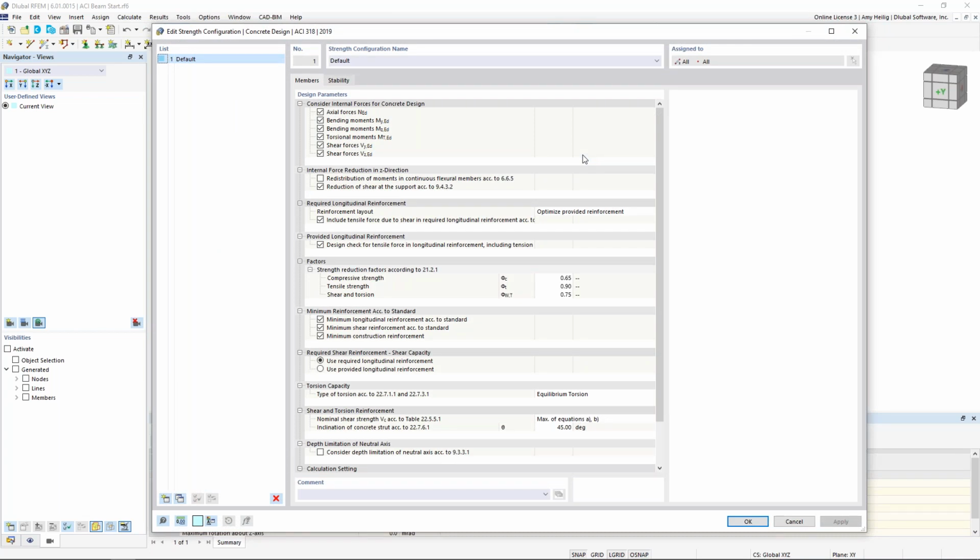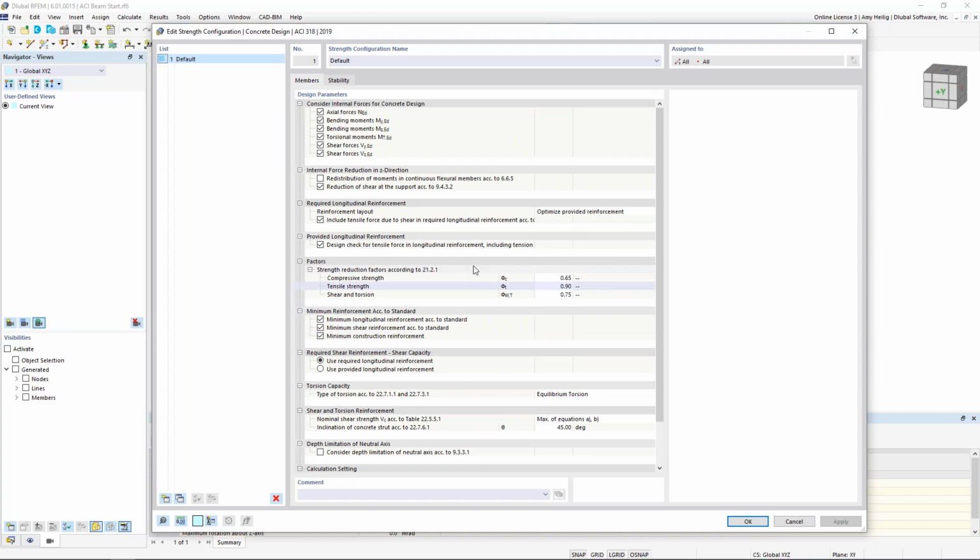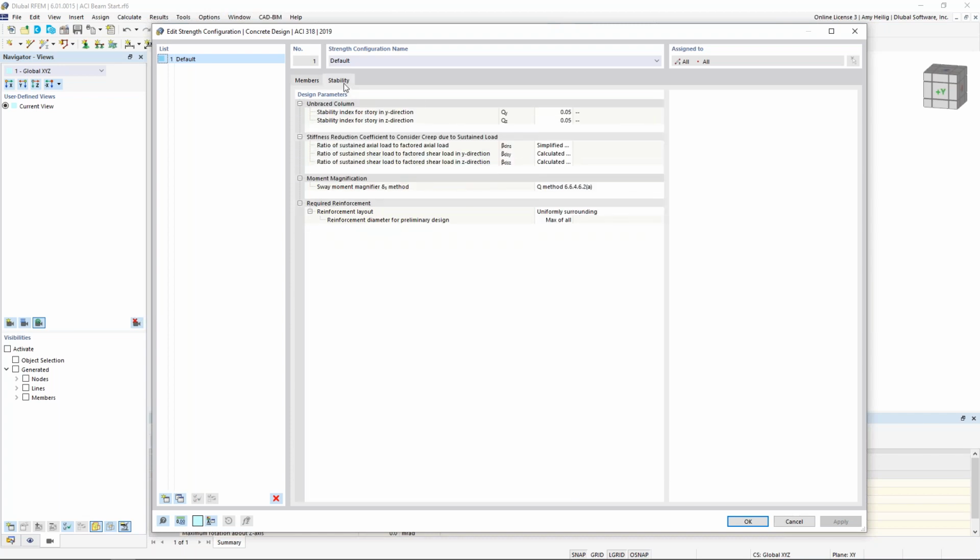What you're going to see here are just the various options specifically for the ACI on what we can turn on and off for the strength limit state. So for example, we're going to see here strength reduction factors, some minimum and maximums to consider directly from the standard. Now the stability tab here is related to the moment magnification method. We're not running that for today, so nothing to take care of here.